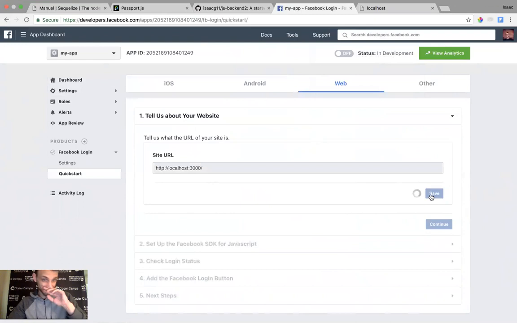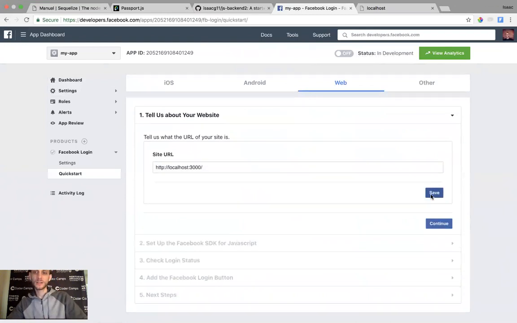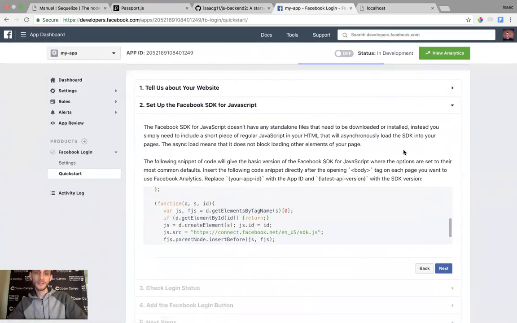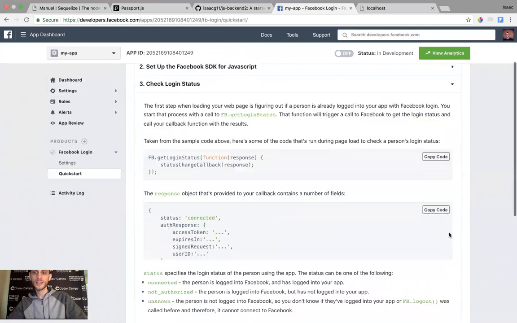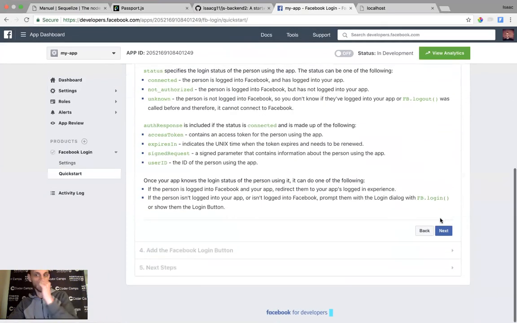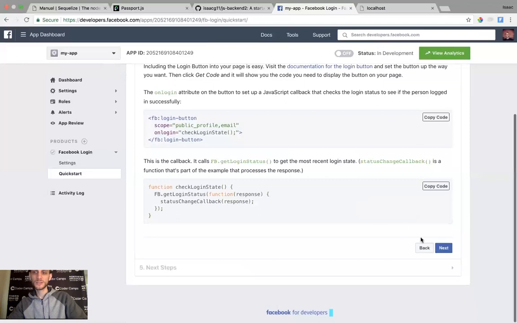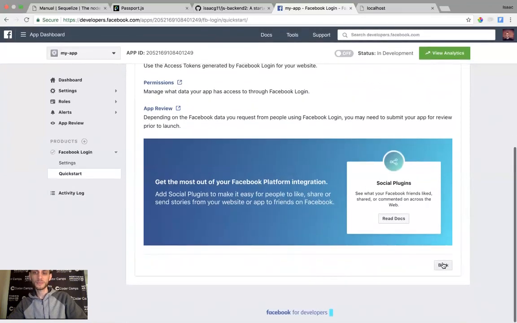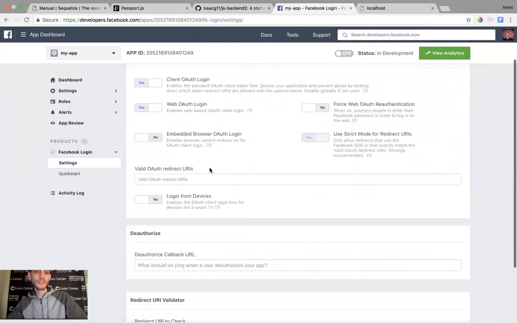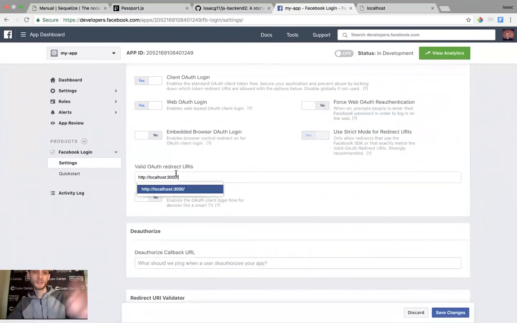Save. Then from here, they're going to suggest we use their SDK, client-side libraries. But because we're using Passport, we can just skip through this and go right to the settings. From here, we need to set up a valid redirect, which is going to be localhost 3000. Then from there, we save those changes.